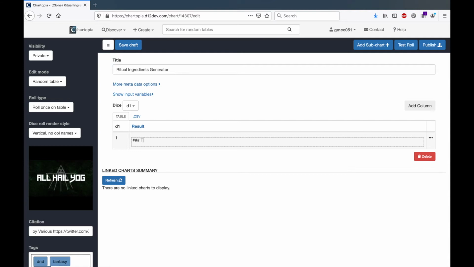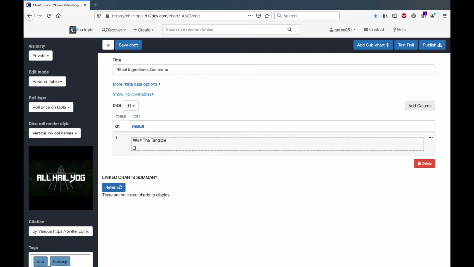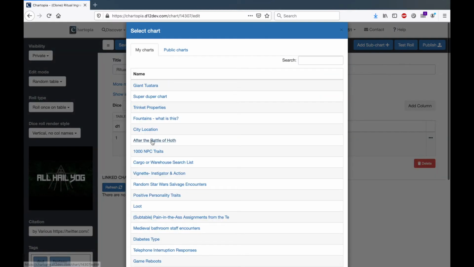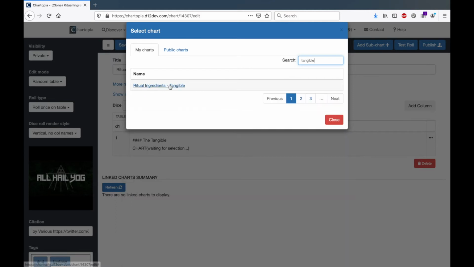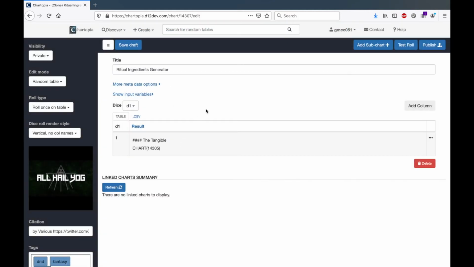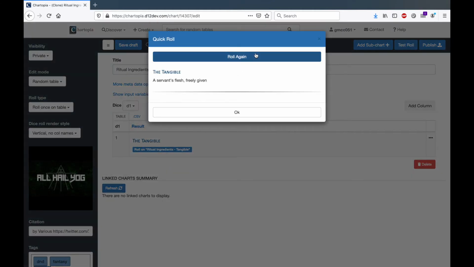Now, because we use Markdown formatting, you can do something like this and do an H3 style header, maybe an H4 style header, and then we can call upon the chart by doing something like this. If we go chart with a square with a parenthesis, we can launch a dialog to try and find our original chart, and it was called, if I just go search tangible, it should show up. There we go, tangible ingredients. And if we go preview mode, you can see it, and if we roll on it, we can see a random tangible ritual ingredient.